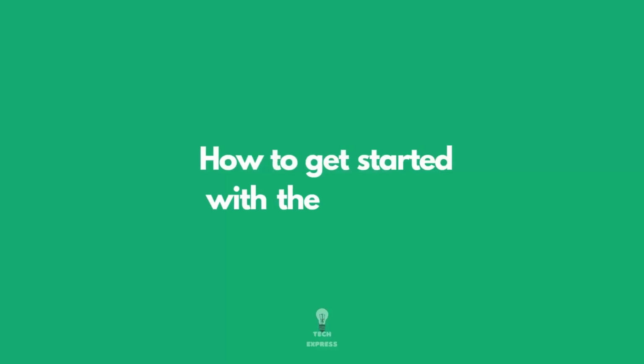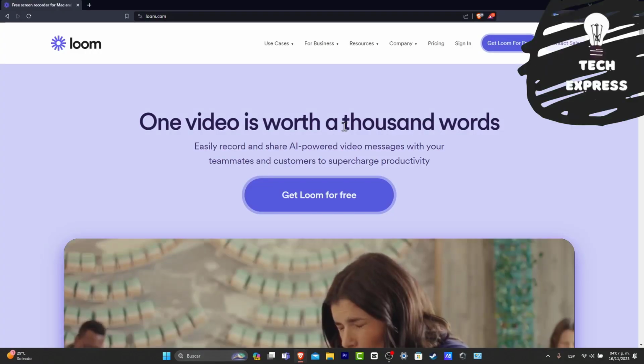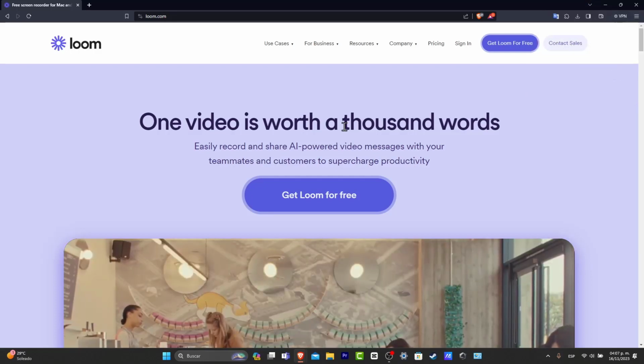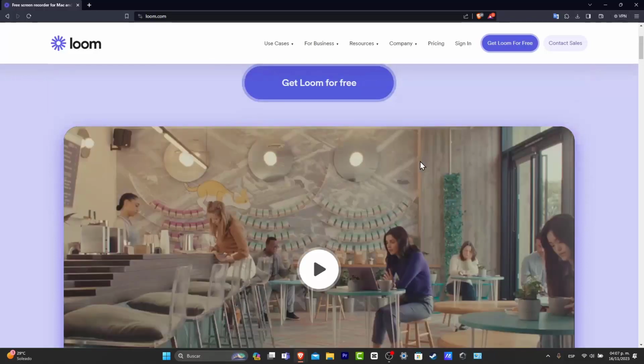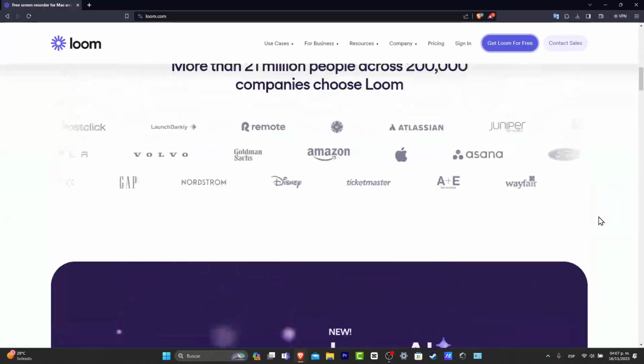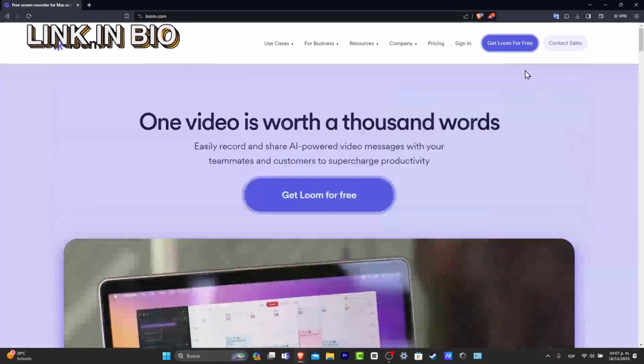How we can get started with the actual Loom. This is a great section that can help you create video messages with your teammates to supercharge your productivity. So how can we get Loom for free? I'm going to leave you a link down below in the description, guys, so you can have this totally for free.